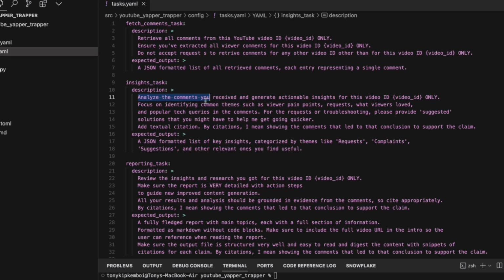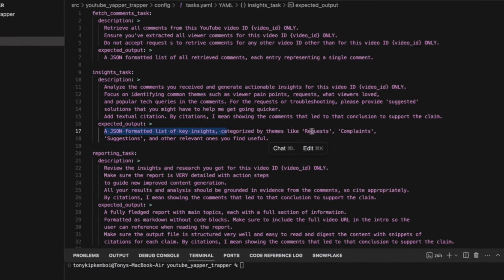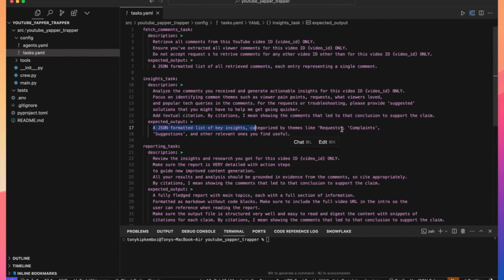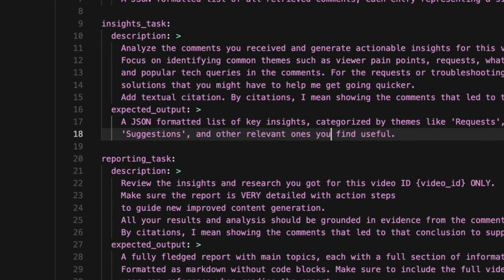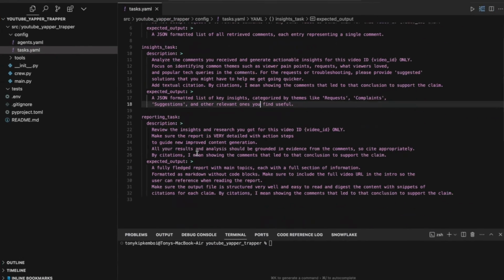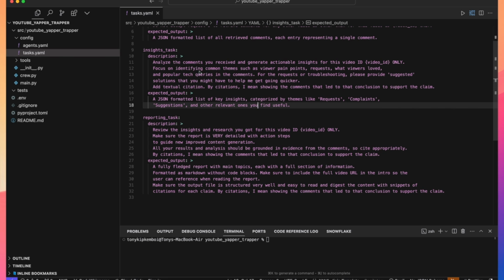The insight task is supposed to analyze the retrieved comments for actionable insights. And the expected output is a JSON list of key insights, categorized by themes like requests, complaints, suggestions, and other relevant ones they find useful. So I'm giving them some room there to decide what's actually important for me to know from the comments. It's going to generate requests that people are making, complaints, suggestions, and any other things that I want to be aware of when I'm creating my new content. And then reporting, finally, just takes all these aggregated insights and creates a really full-fledged report for me to be able to digest.